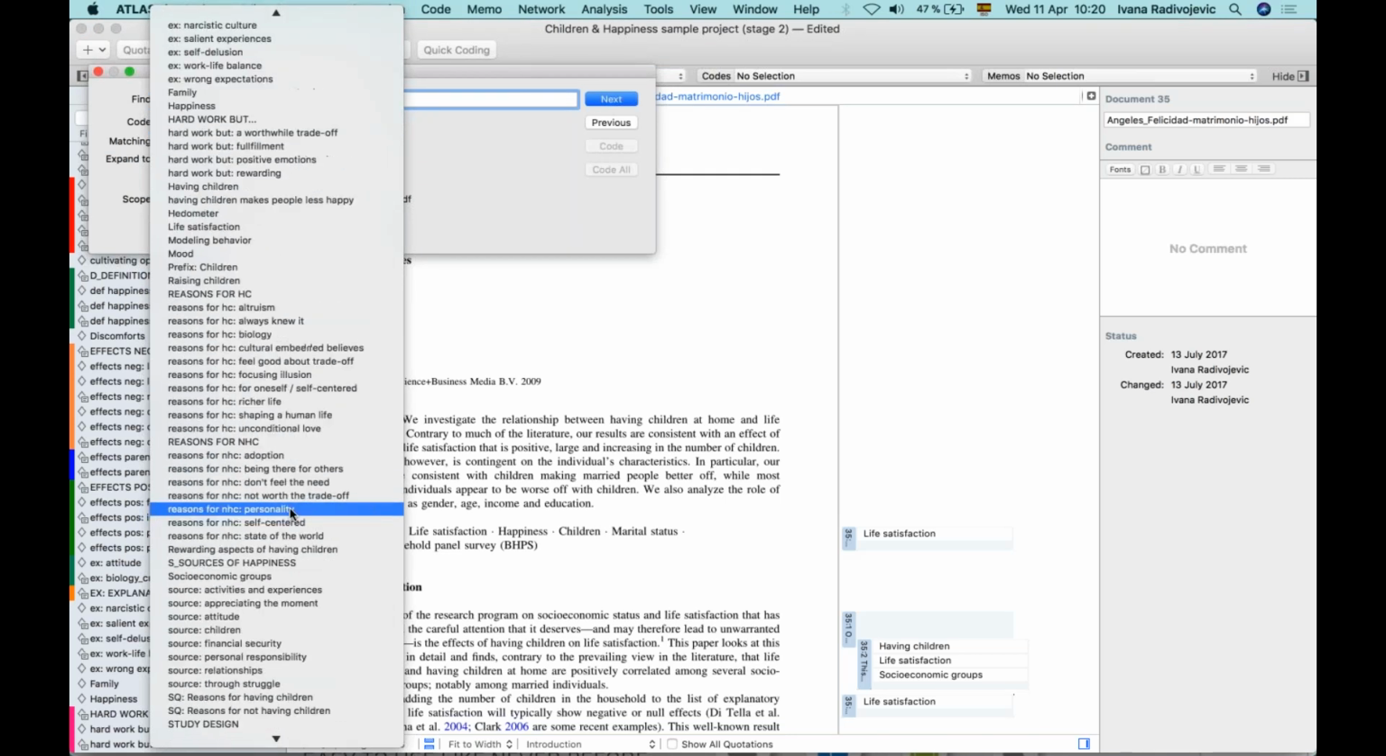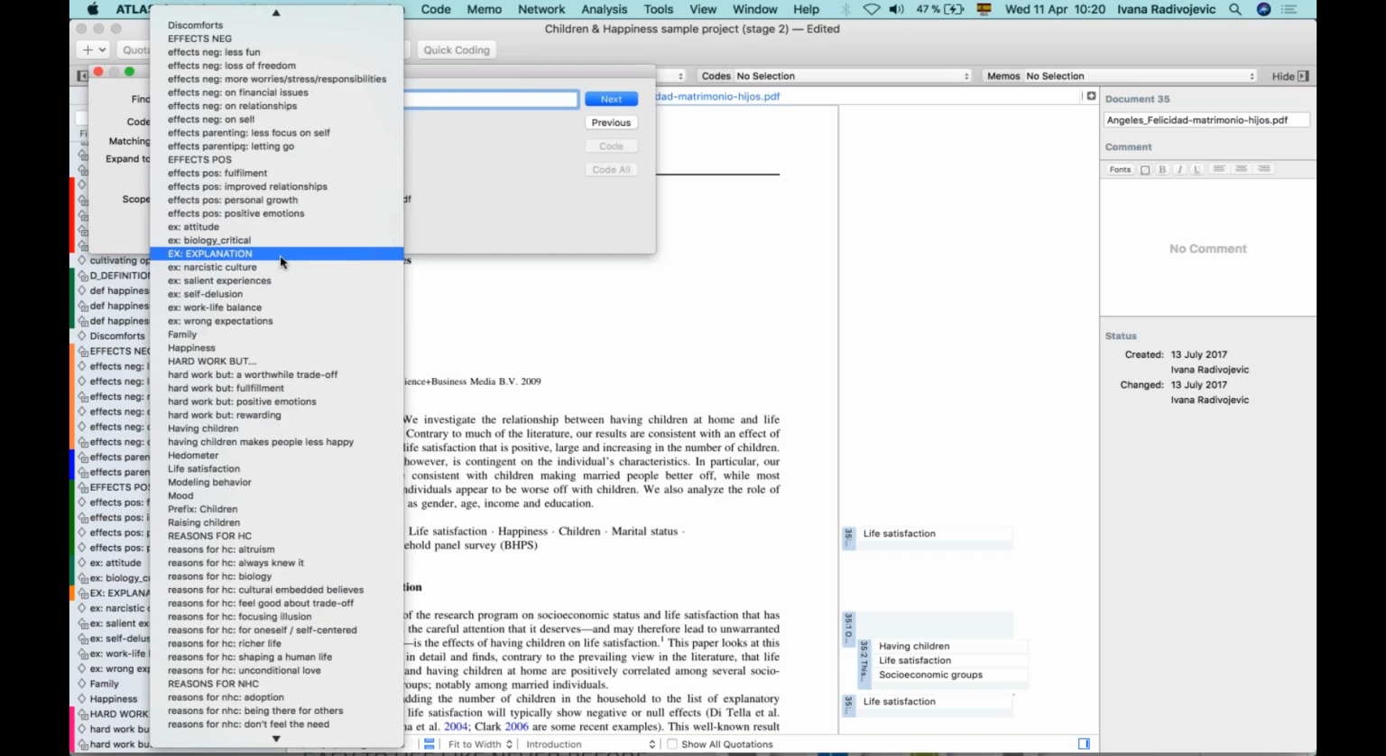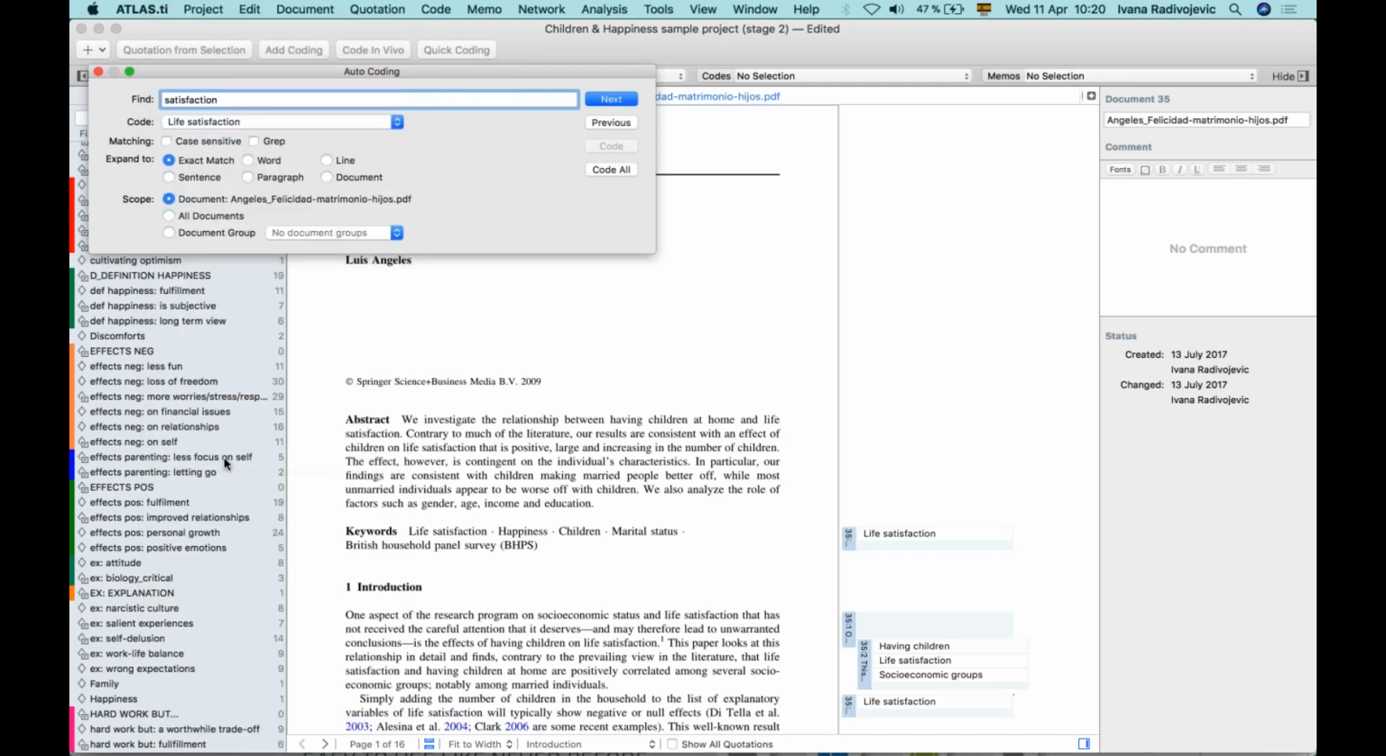So I have my code for life satisfaction. Here we have it. We tell ATLAS.ti what size quotation do you want it to create when it finds this word. Just to select the exact word, the full sentence or paragraph. I'm going to go ahead and select sentence in this case. And we can indicate the scope. Do you want it to just focus on this document or all of them, or a particular group of documents? Well, for now, I just want to focus on this one here. So let's go ahead and begin.